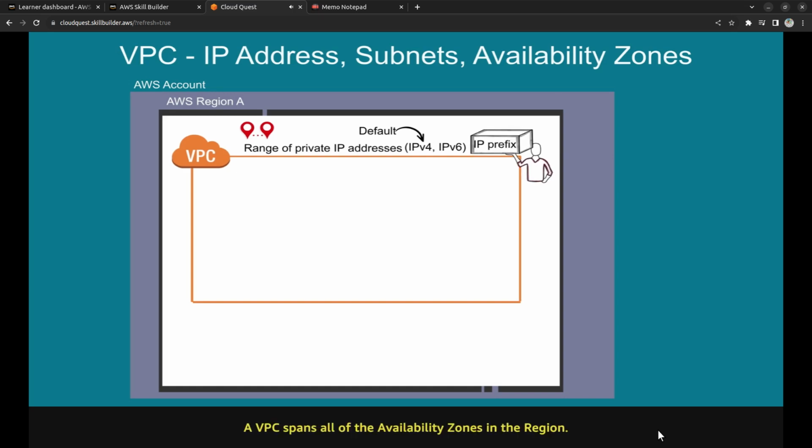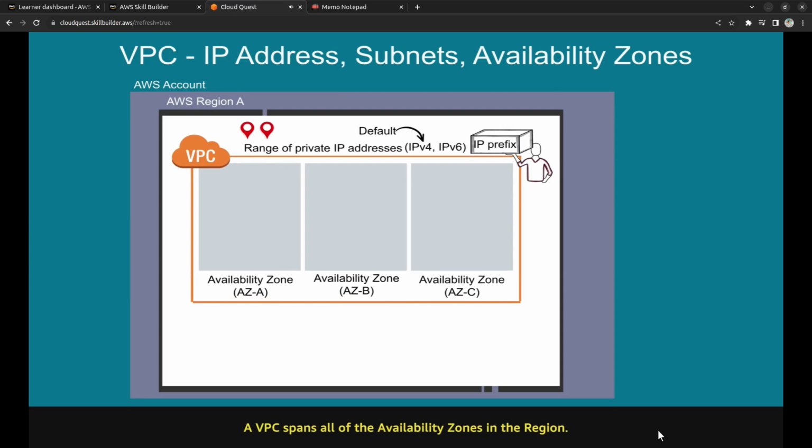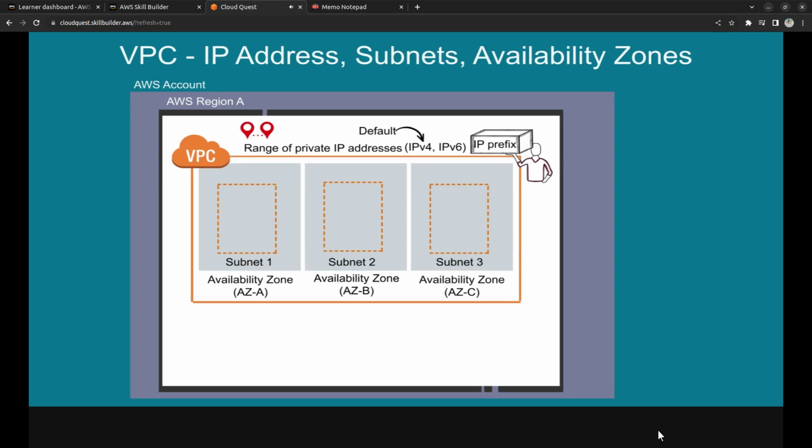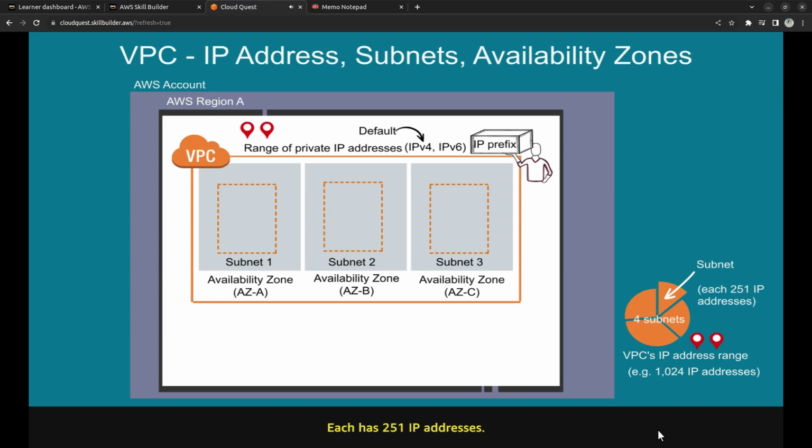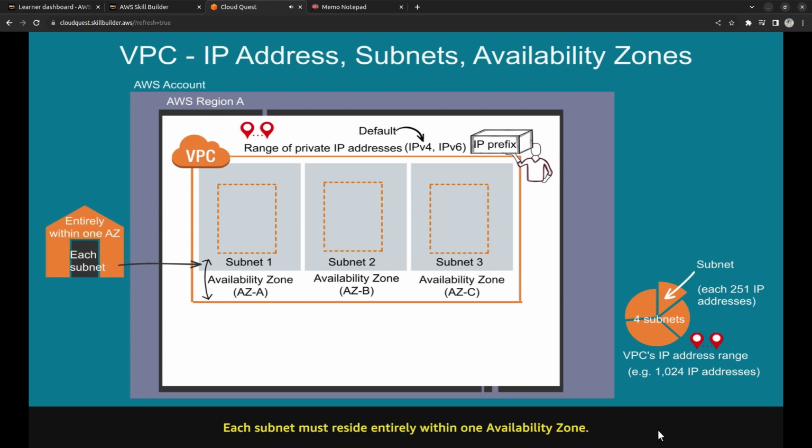A VPC spans all of the availability zones in the region. After creating a VPC, you can add one or more subnets in each availability zone. A subnet is a partition of a VPC's IP address range. For example, your VPC has a total of 1024 IP addresses, and you configure 4 subnets, each has 251 IP addresses. Each subnet must reside entirely within one availability zone.